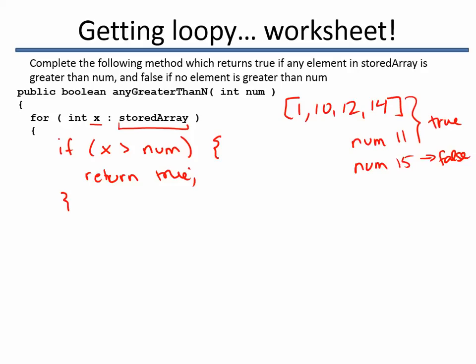Now, here's the tricky part. You may have been tempted to say, else return false. Because if you didn't find something greater than num, then it's false, right? The problem with doing that is that you're going to abort your computation too quickly. Because once you return from a method, the method is over. So if I found an element that's greater than num, then the method should be over. I know the answer is true, and I can just return it. But if I haven't found it yet, there may be more elements to consider. So I can't quite return false yet. I have to keep looking through all the rest of the elements.